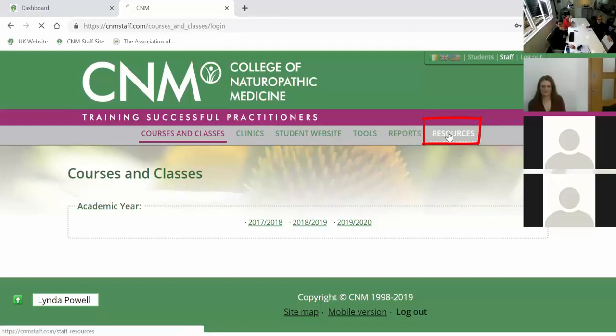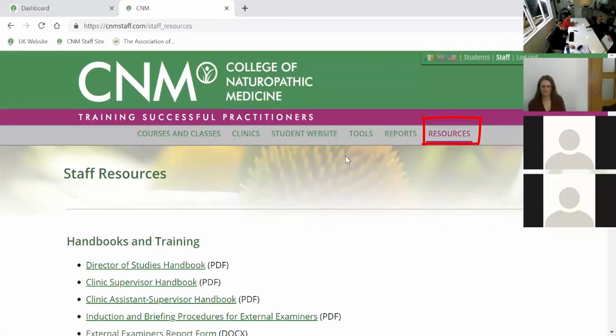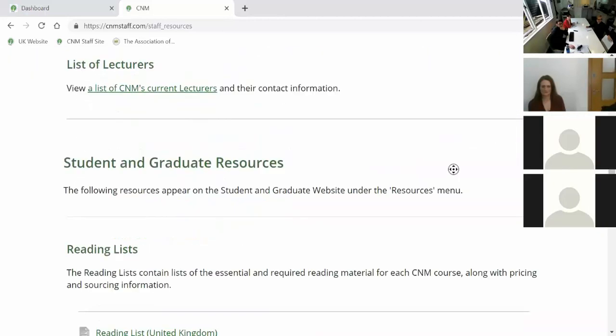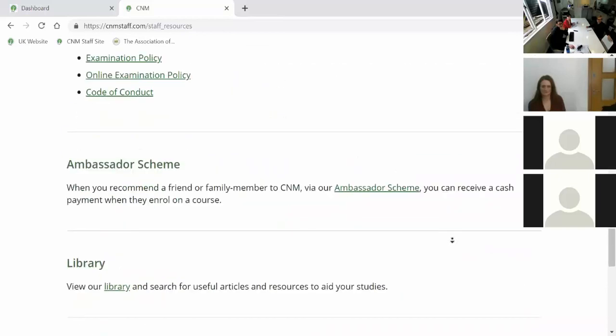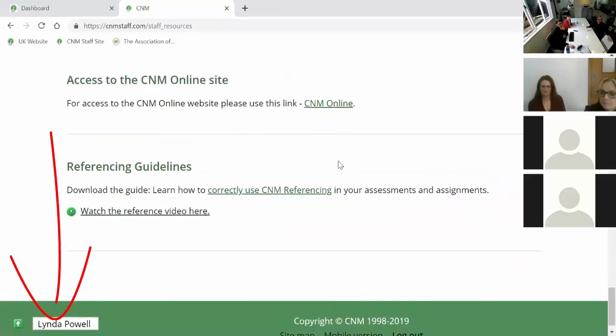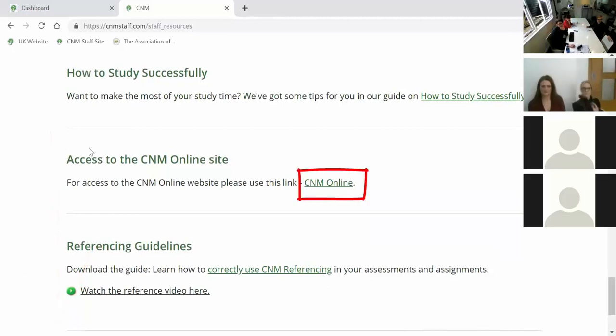On the main C&M staff website, you want to head to resources and then scroll all the way to the bottom of the page, where you'll see access to the C&M online site.